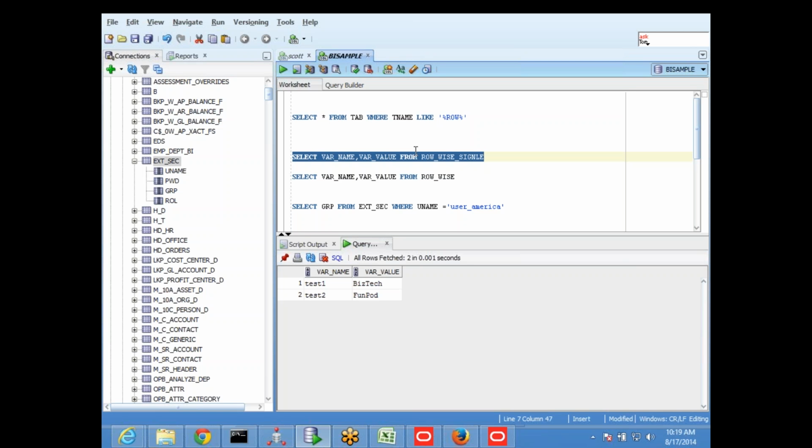If I want to create a new variable, I don't need to go to the RPD. Just come inside, add test3 and put some value. That will become a variable, so dynamically we are creating a variable. I can also select one more variable.